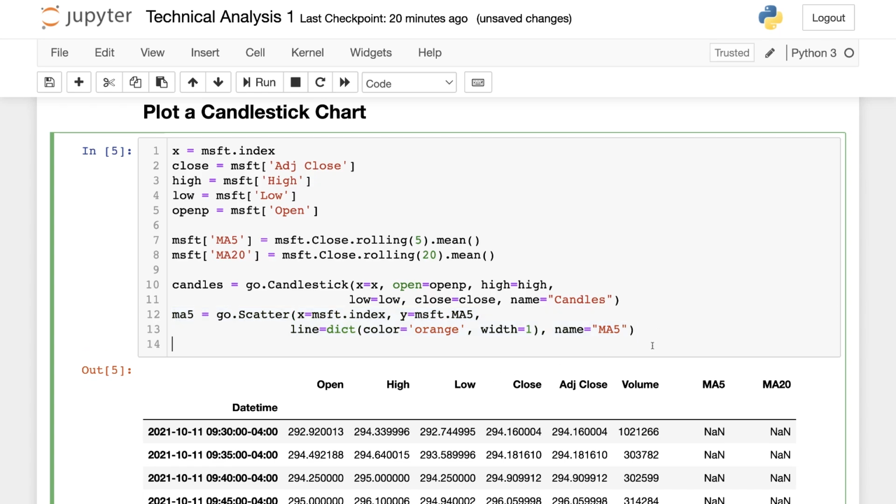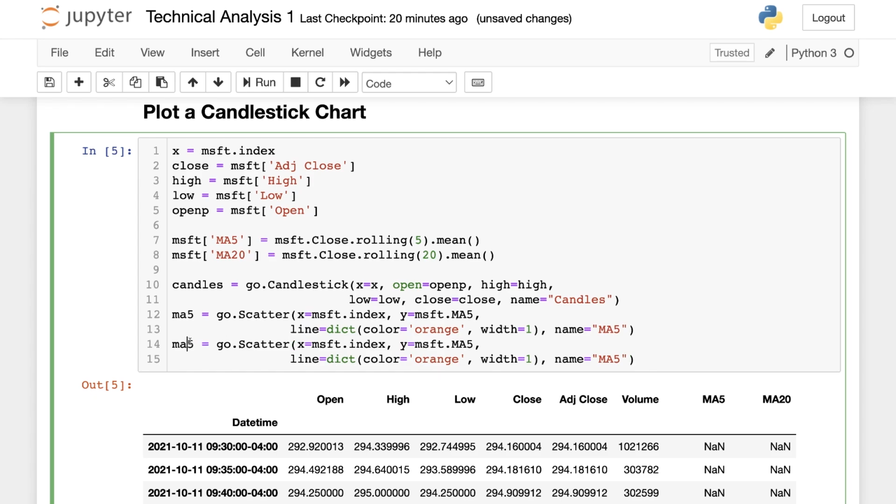All right, so now we're going to do the same thing for the 20-day. I'm just going to call this MA20, like that, go.Scatter. We're going to use the same index. This is just going to be changed to 20 because that's what this is. So I'm going to copy that just to show that that is where that is coming from. That's the column name. And here I just need to change this color, and let's say that I want it to be green, and I want this to be labeled MA20.